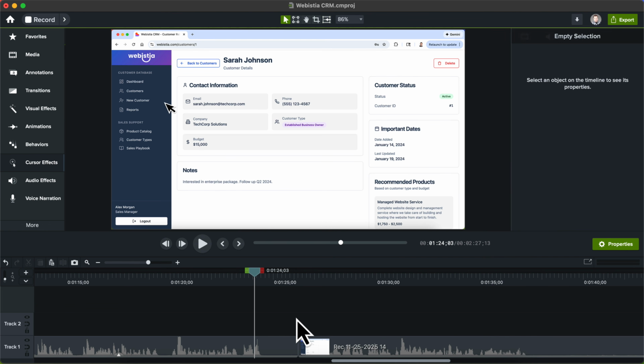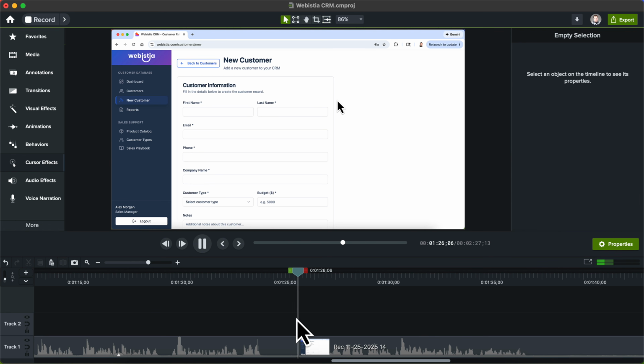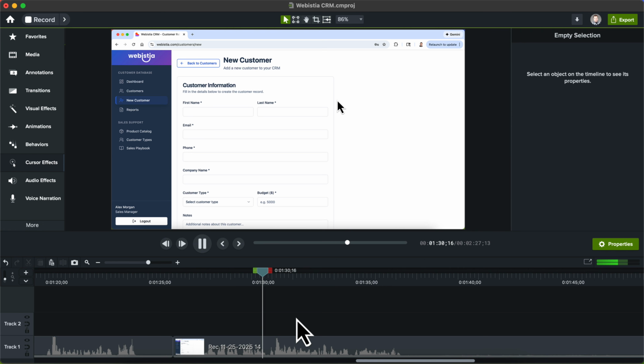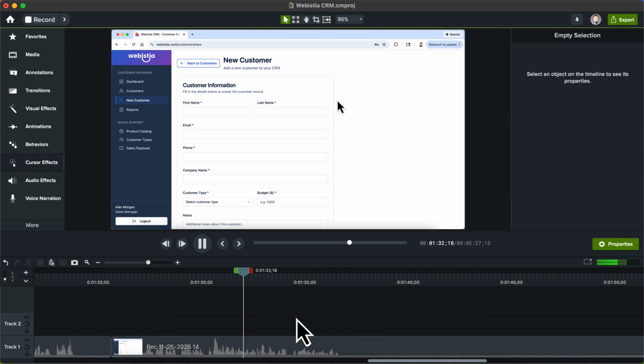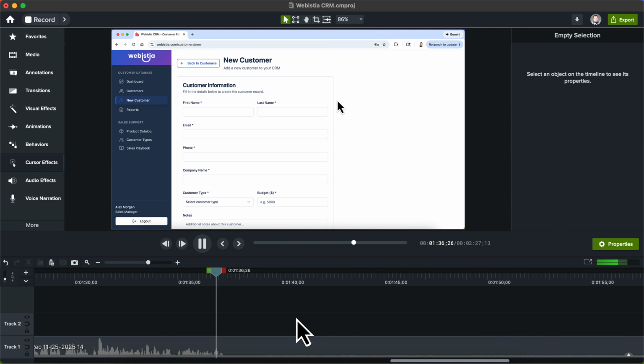Okay, let's see how that looks. From here, you can enter the customer's name, email, phone number, and other information. And as you enter in the information, you can use the Tab key on your keyboard to easily navigate between entry fields.